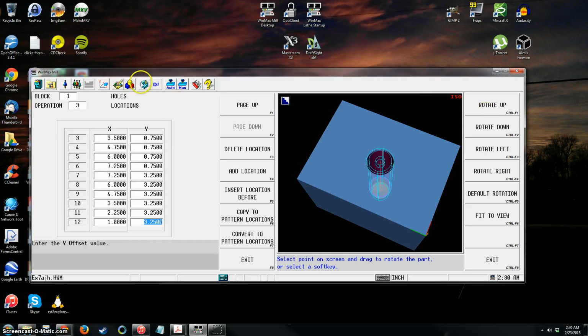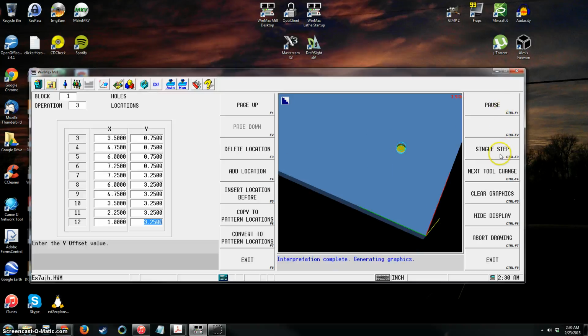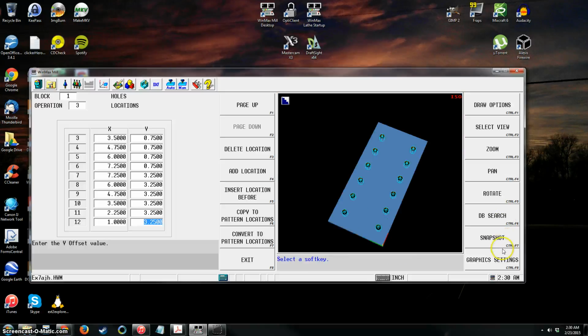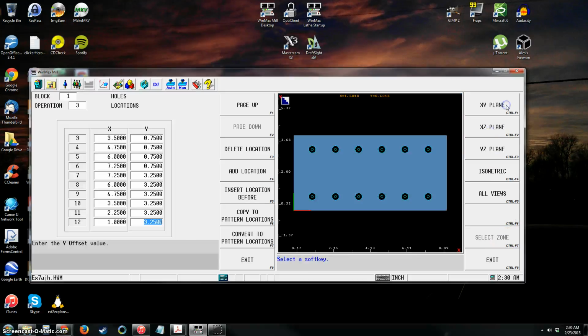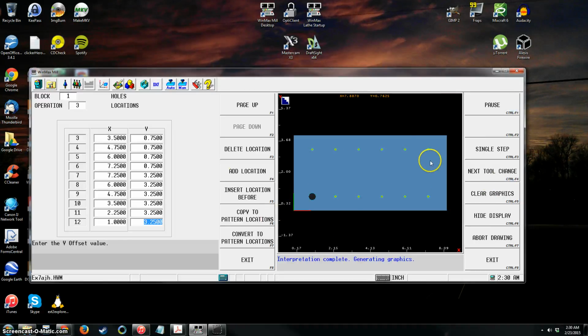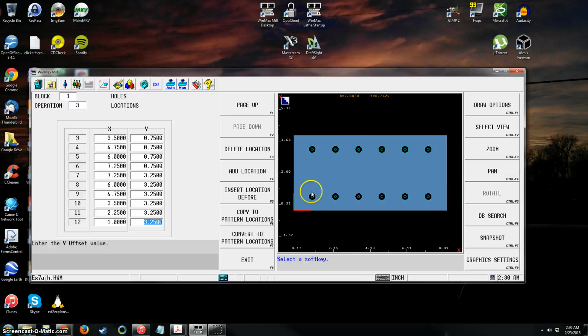So now if I go to our graphics button and hit draw, I'm going to select view XY plane after it's done drawing. And if I want to, I can redraw this so I can watch it. You can see our center drill is being put in, and now our actual drill is being put in. You can see it goes in the order that we chose, starting at hole 1 here, going to the right, and then going up, and then going to the left. So we can draw it again and watch that again.